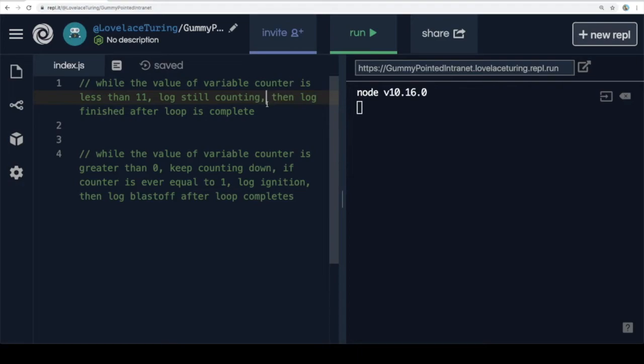First is we're going to count. We're going to count 1 to 10. We're going to say we're still counting each time that we count, and then when we get to the end of it, we're going to say finished.